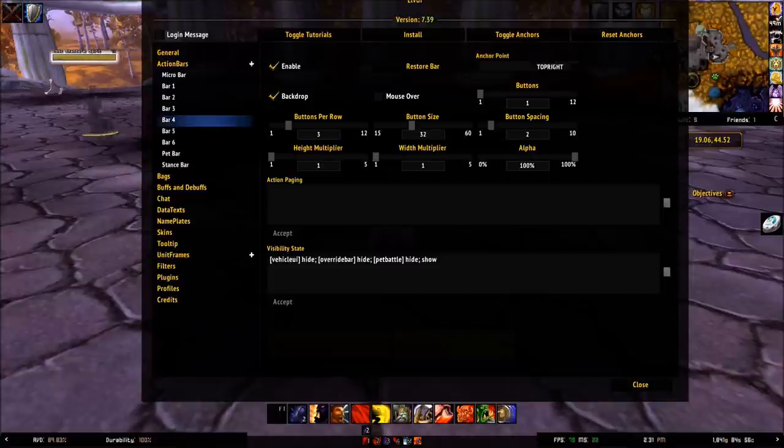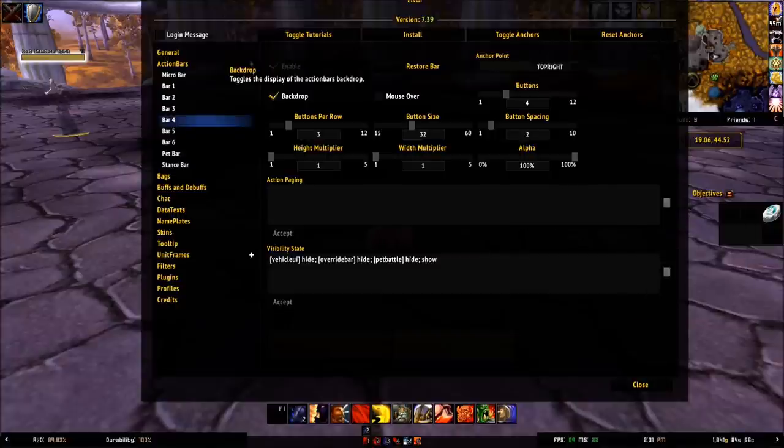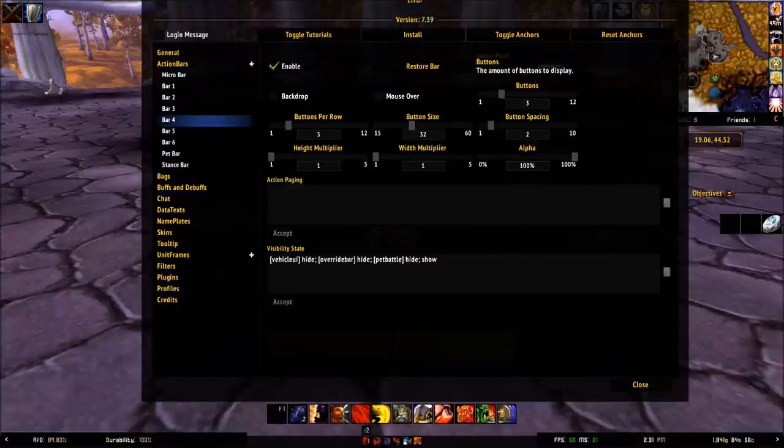There you go. One thing I didn't show off, though, if I increase this up to like 4, so you can see I have 4 buttons here, and I have this box around it, but I don't have the box around here. That's because I have backdrop selected. If I click backdrop, boom, I get rid of that backdrop, and then I can cut it down to however many I want, and you can't see that box around it.